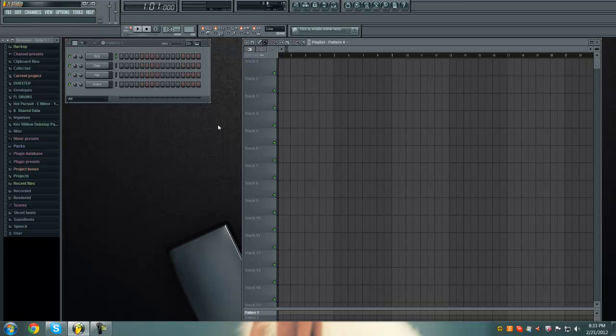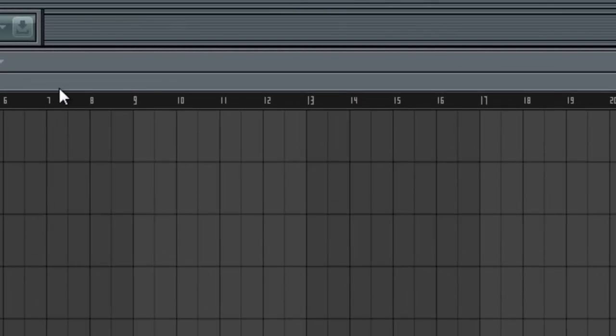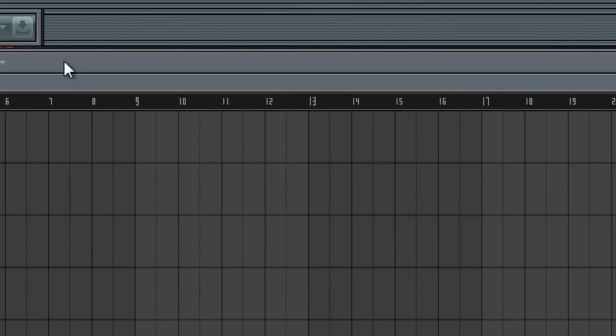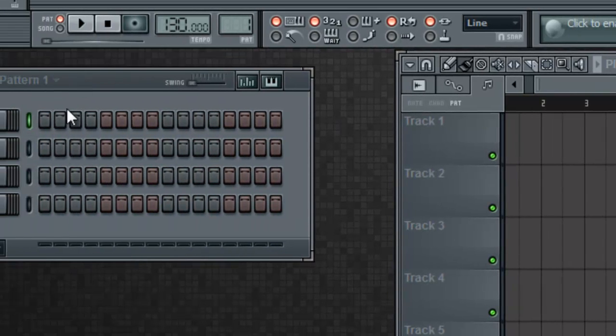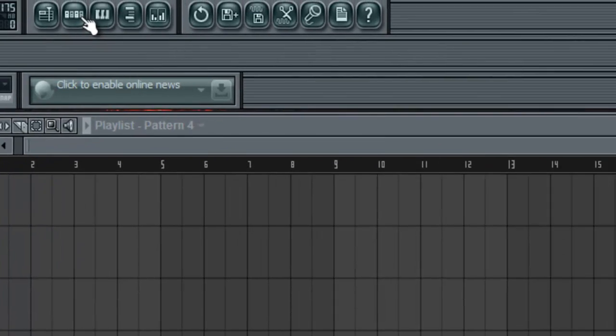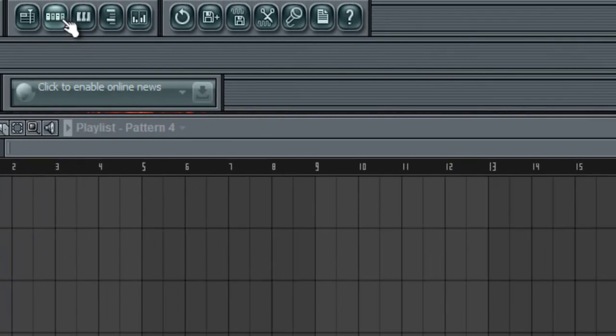Okay, so starting off, this is Fruity Loops Studio. If you don't have this big box right here, click View Playlist or F5 and this will pop up. And if you don't have the step sequencer, I believe that's what it's called, you can hit F6 or click it. You'll start off with kick, clap, hat, and snare.